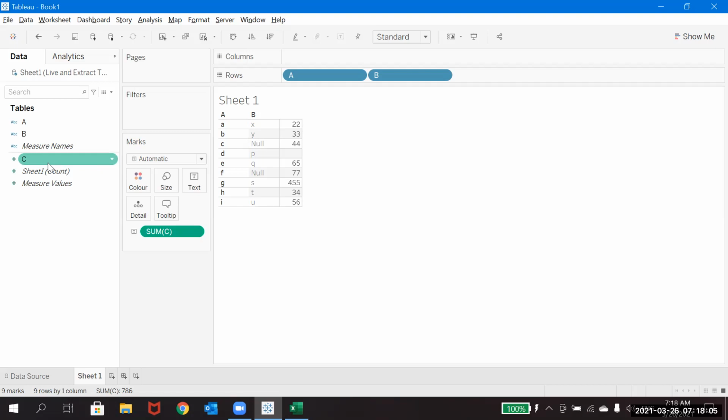Yesterday I told you one point about dimensions and measures. Wherever it has string values, it will be in dimensions. Wherever it has numerical values, it will be in measures. That is what is coming here. So now this is about the live connection. I'll tell you what exactly the live and the extract definitions are. You are understanding, right? That is how the live connection is working.